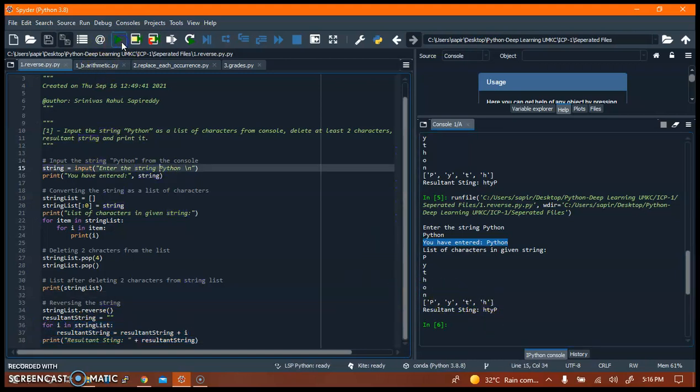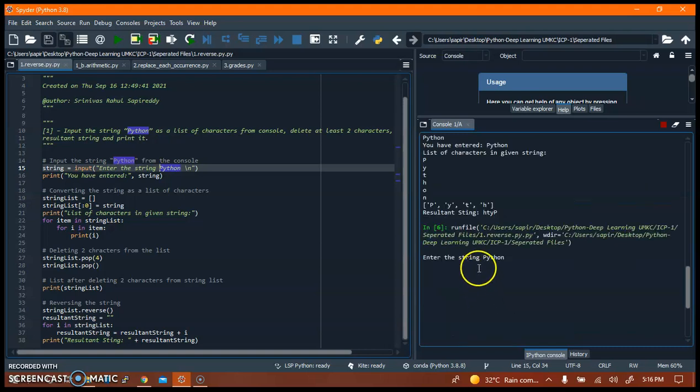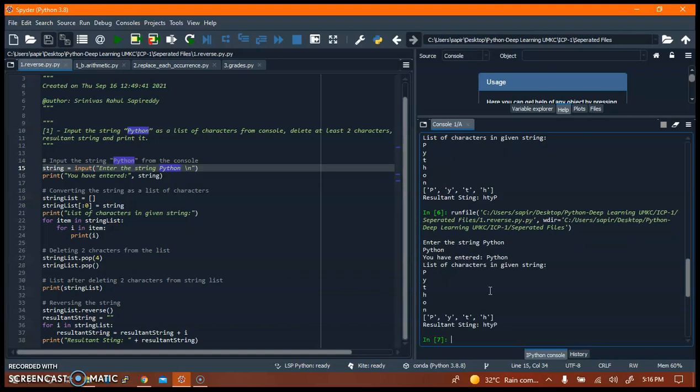I am running this program. As you can see here, the console prompts to enter the string Python. So I am entering Python, and here the console is showing that you have entered Python and these are the list of characters, and then after deleting the 2 characters we have only 4 characters from the Python word, and then here is a list, and then after reversing it we have the output string as shown in the console.